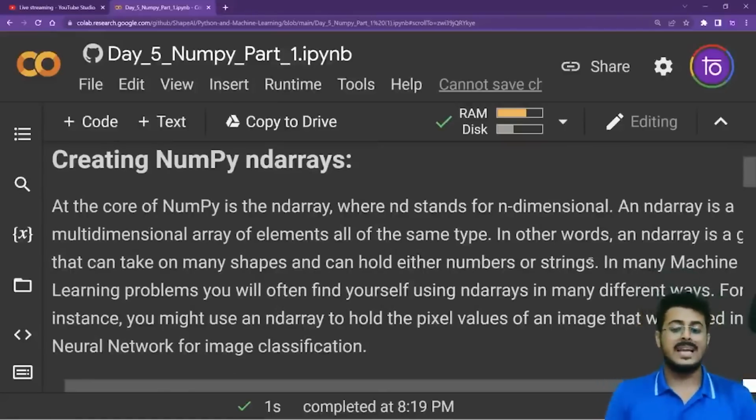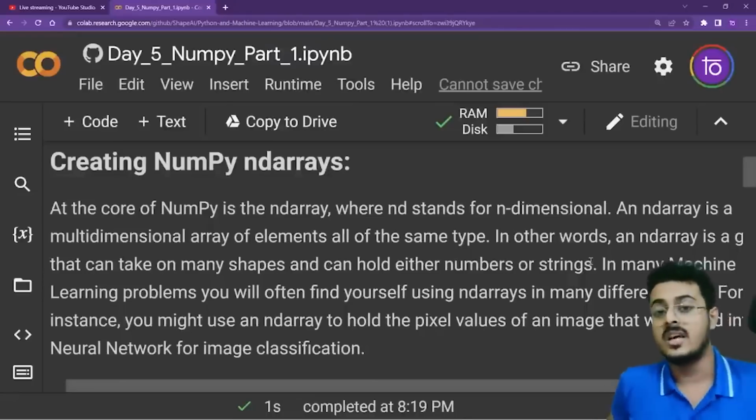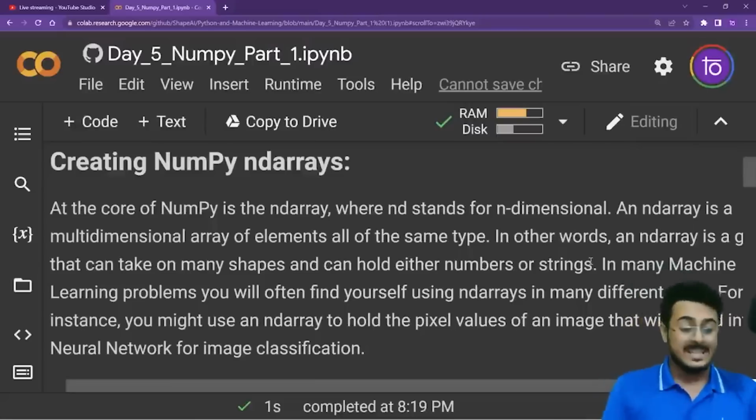Okay, so in other words, an ND array is a grid that can take on as many shapes and can hold either numbers or strings inside of it. In many machine learning problems, you will often find yourself using ND arrays, and that is the reason why we are actually learning this. For instance, you might use ND arrays to hold the pixel values of an image that will be fed to a neural network for image classification. So just an example of where you will be using an ND array. You can use a 2-dimensional ND array or a 3-dimensional ND array to store an image inside of it. You can use a 4-dimensional ND array to store a video inside of it.